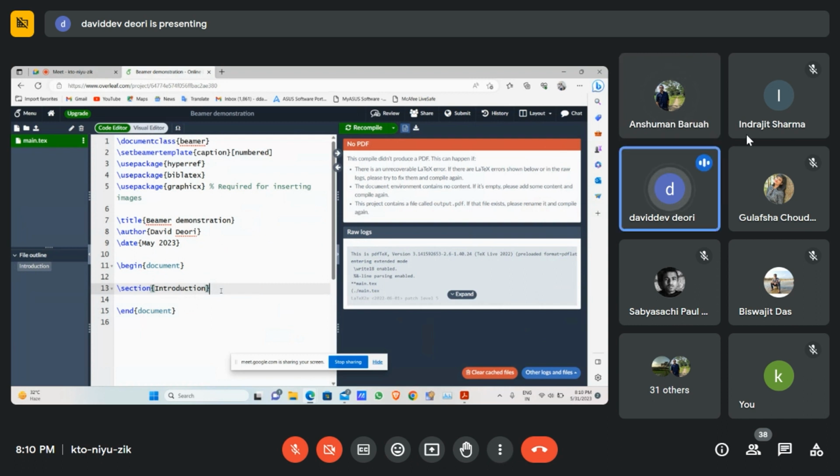No, it's not running. Well, can you look at serial number 13? Is it okay? Right, backslash section, backslash section introduction. No, that looks fine. Your entire code looks fine, but I can't figure out why it is not compiling.